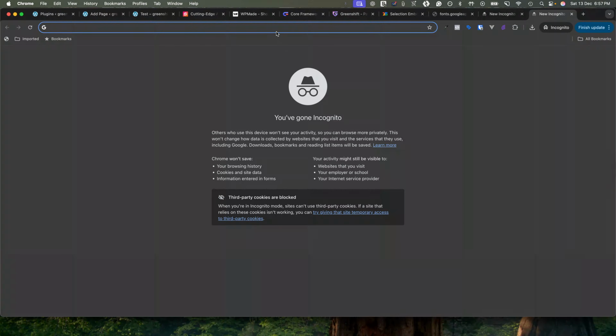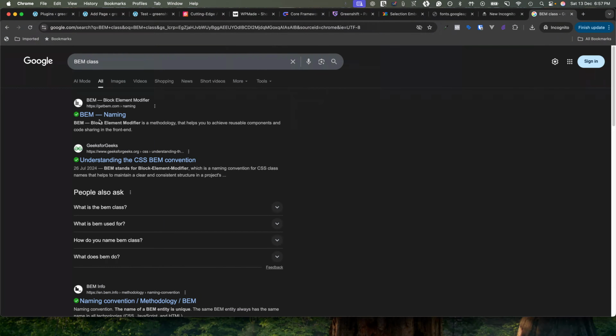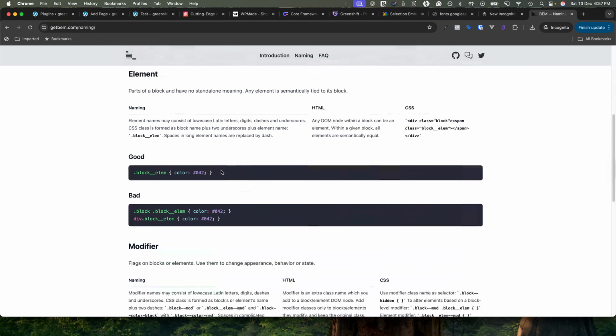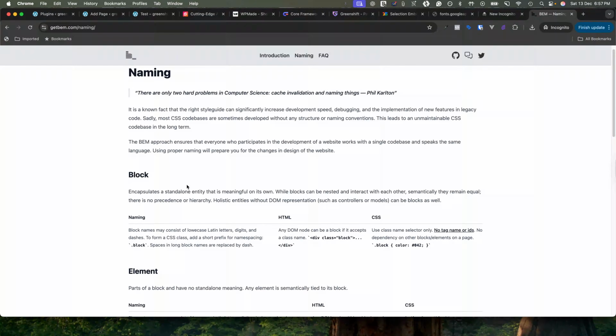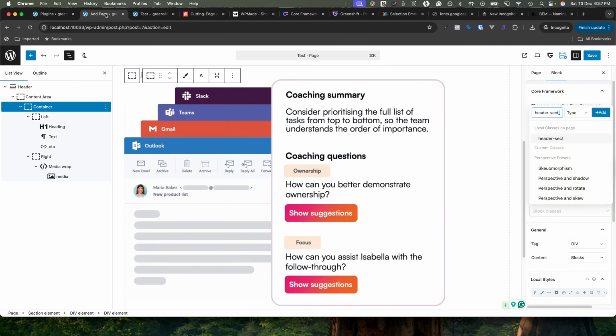BEM is a naming convention that we use for class names. It makes it easy to identify the attributes, elements, everything. There are a lot of videos about this, so I'm not going to go through it. If you want, you can search in Google and understand it even more clearly. Okay, did I add that? It's okay, I haven't added that.